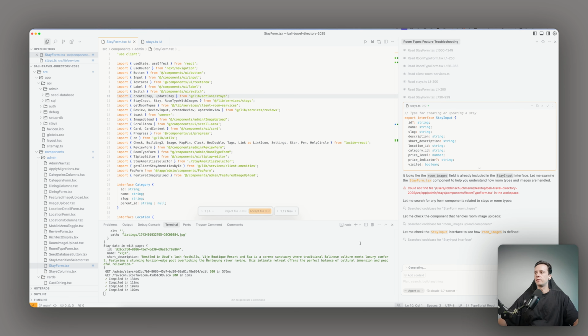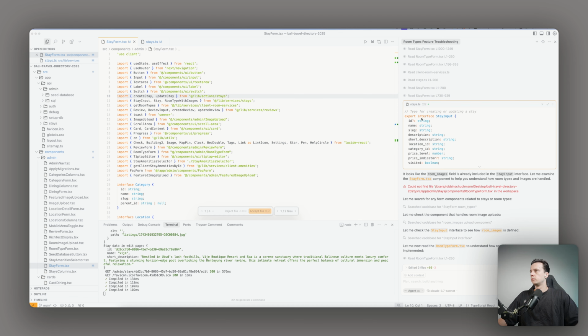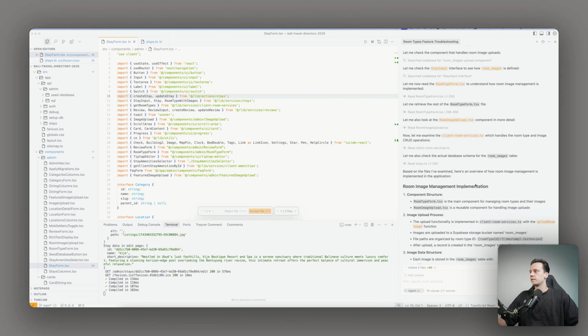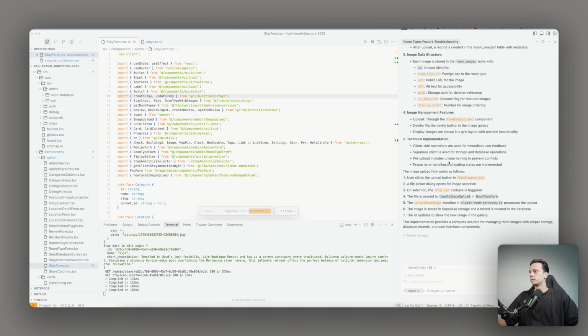I'm gonna let this run. Whenever it's done, I'll get back to you guys. Okay, I think it's done. Did it actually make those changes? I think so, right? Okay, so image upload process. So you implemented all changes and it should be working as expected right now.